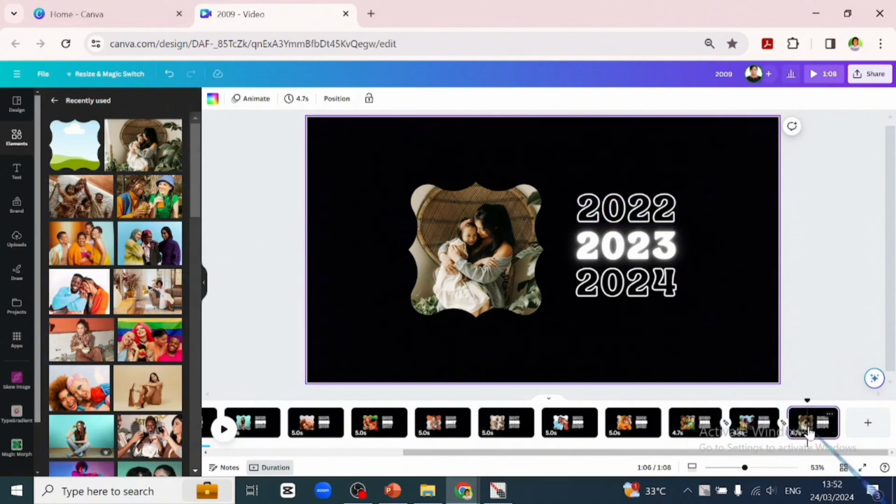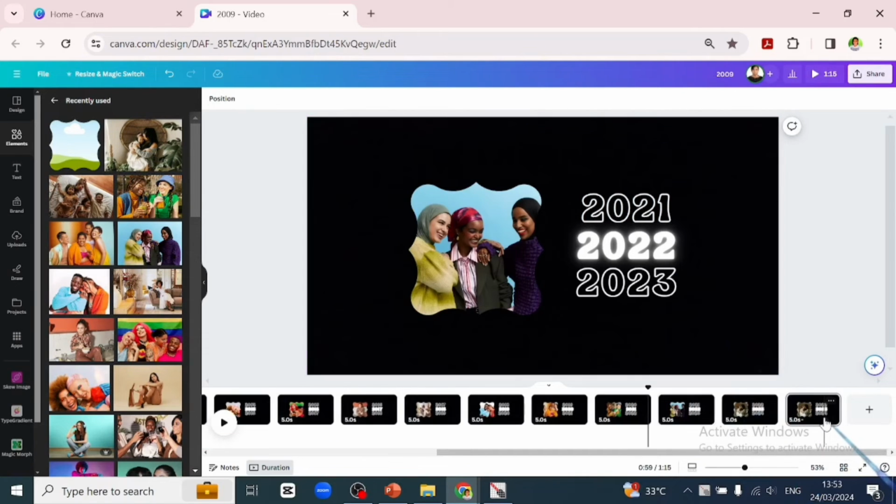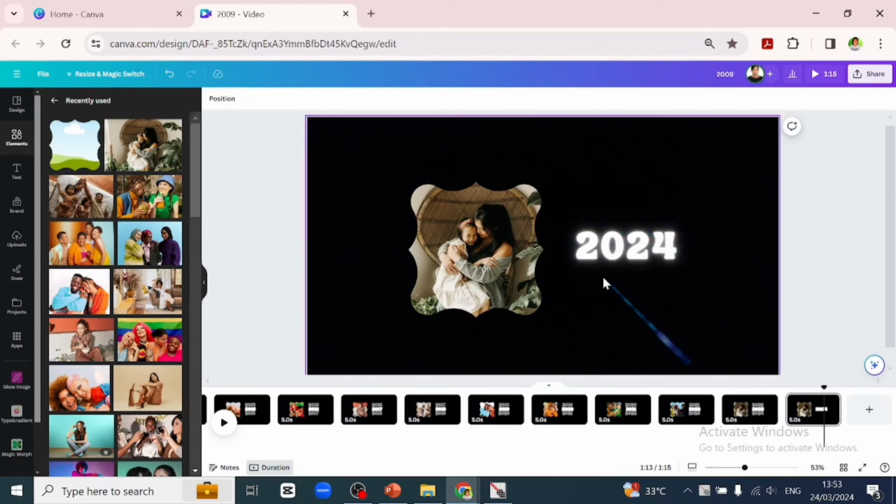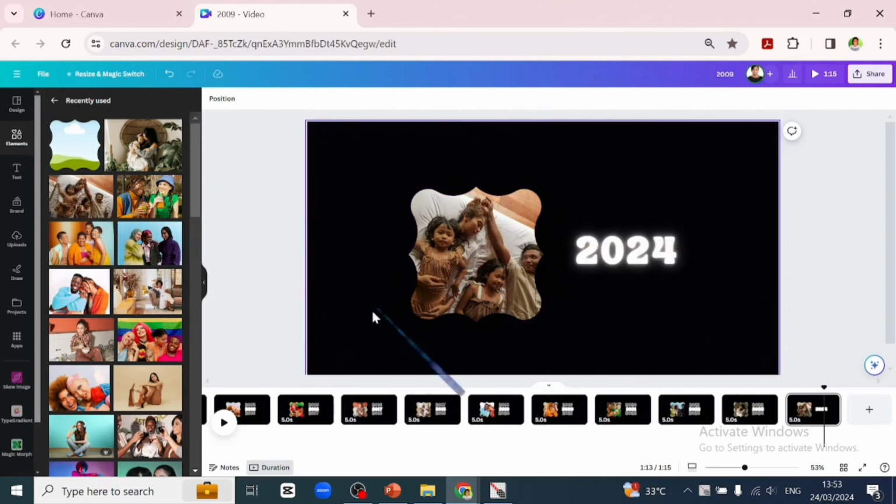We will duplicate this 14th page and go into the 15th page and change the middle text to 2024 and delete the other text boxes. We will drag our image into the frame.